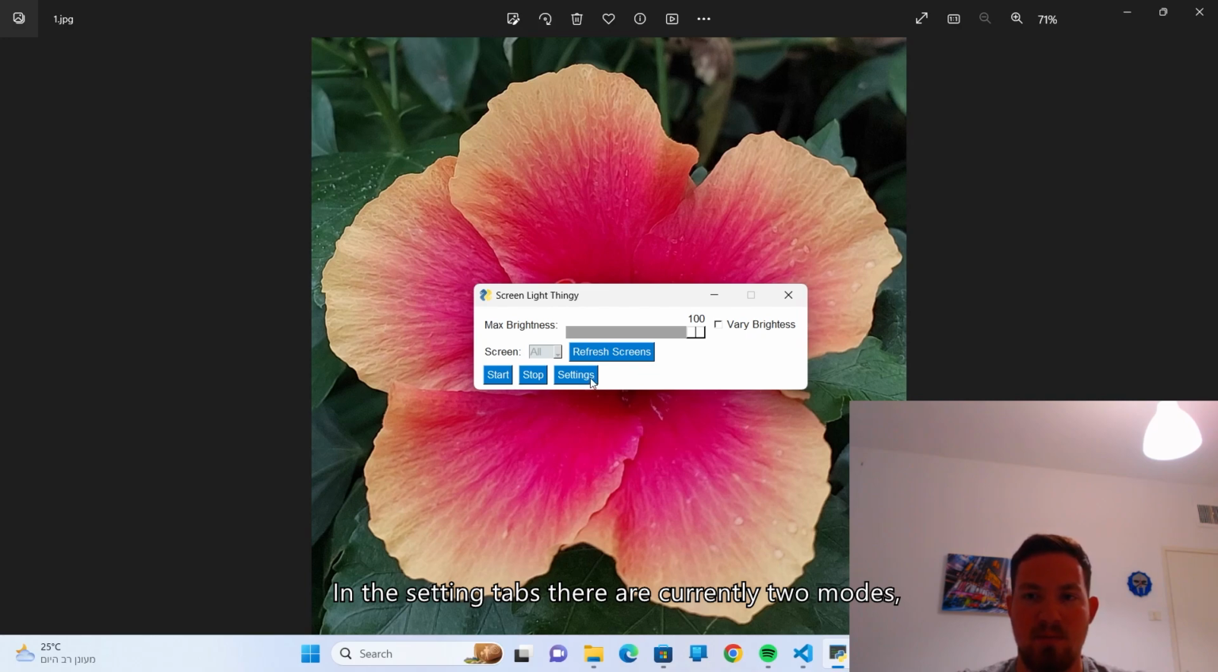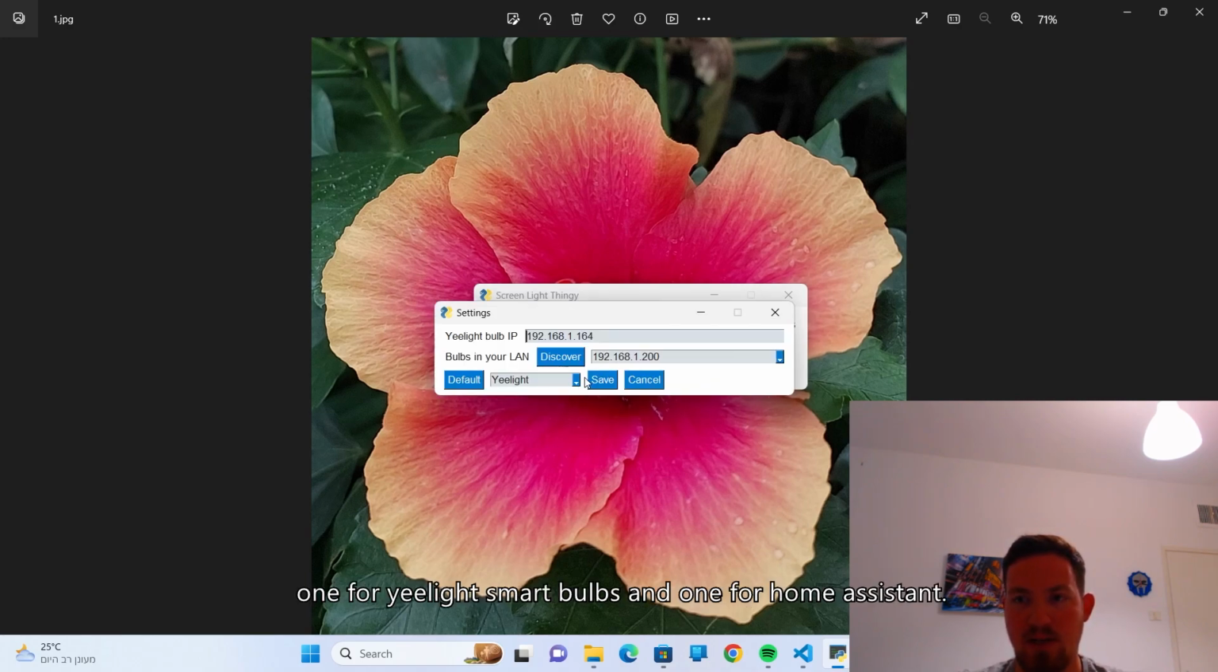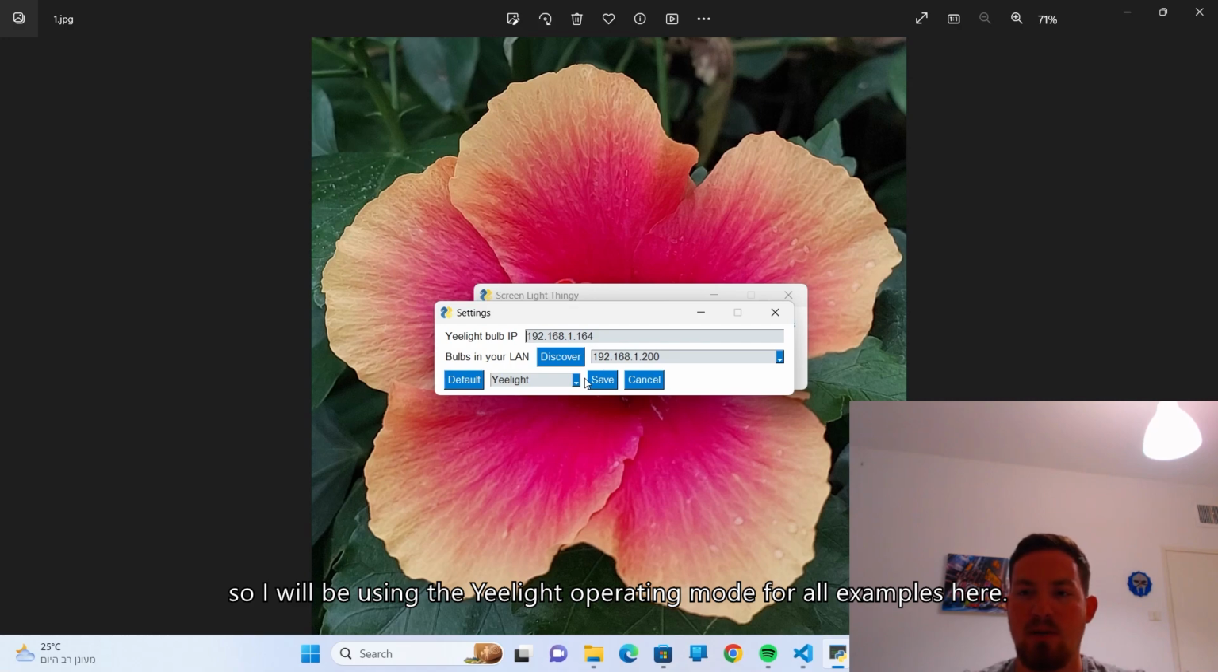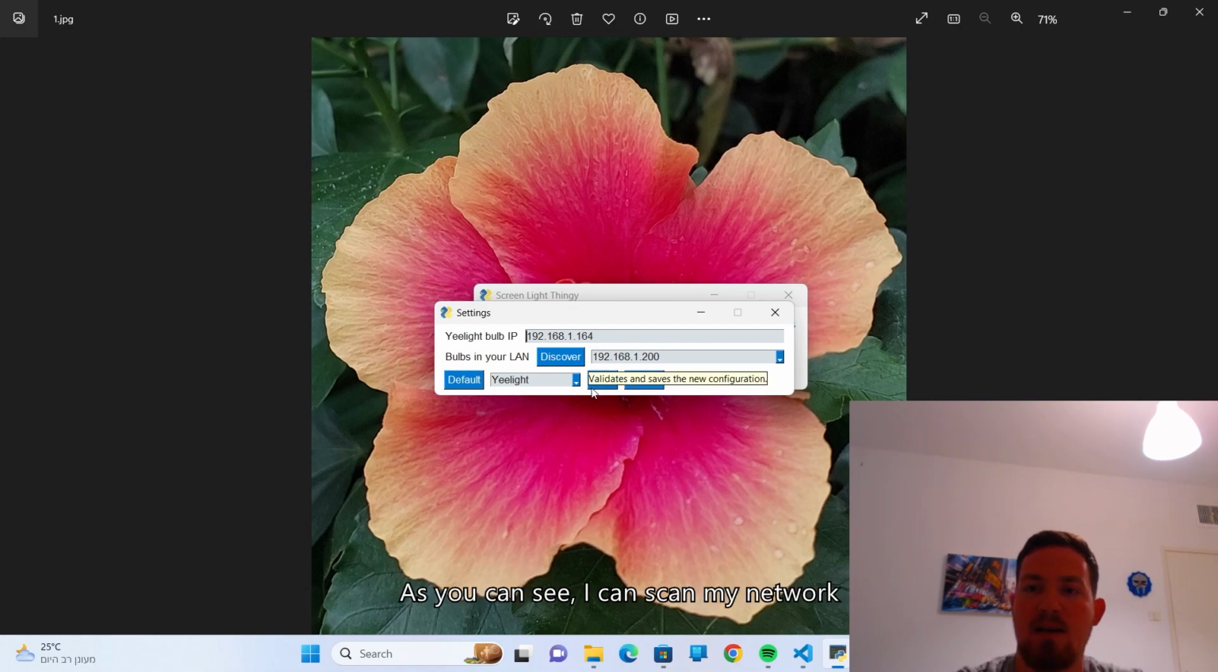In the Settings tab, there are currently two modes, one for Yeelight Smart Bulbs and one for Home Assistant. I'm currently using the Yeelight M3 RGB Smart Light Bulb, so I will be using the Yeelight operating mode for all examples here. As you can see, I can scan my network for any Yeelight bulbs and pick which ones I want to sync.